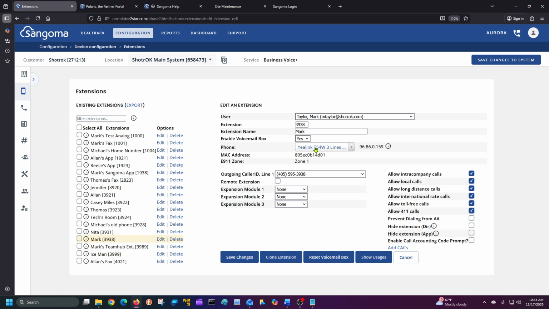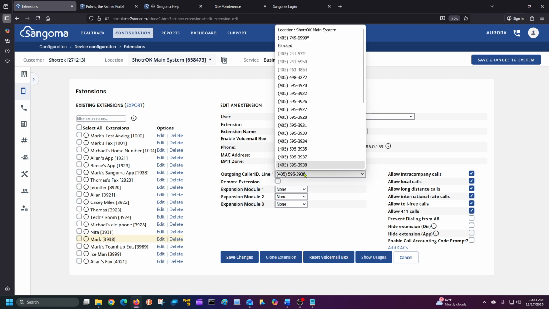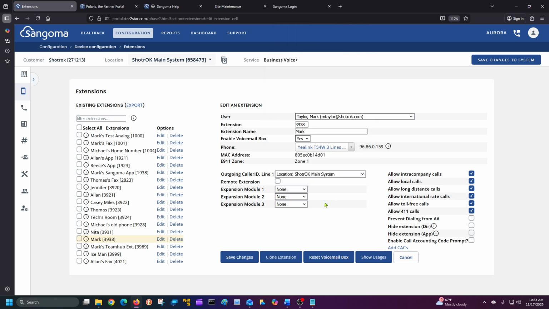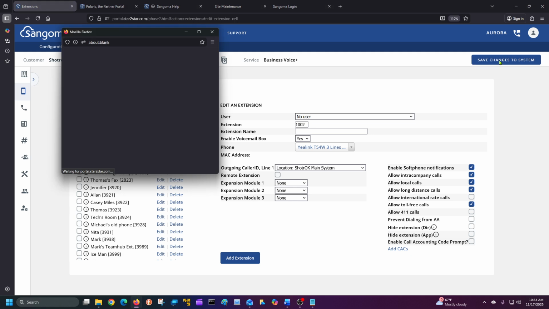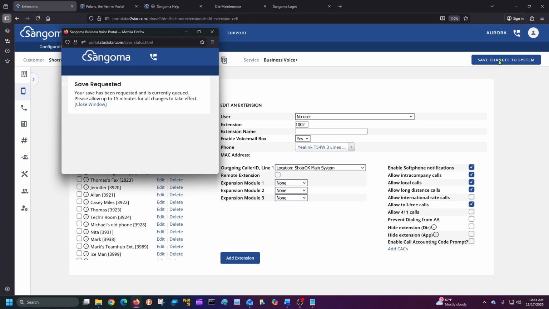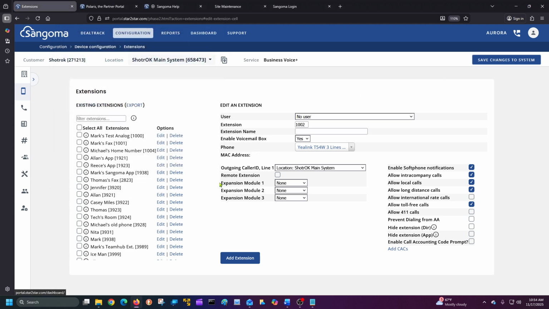Go back to my extension here. There's my number, but I really want just the location number there. So I'll hit Save Changes here. Now I can push out my big save, and then my phone number is back to normal.